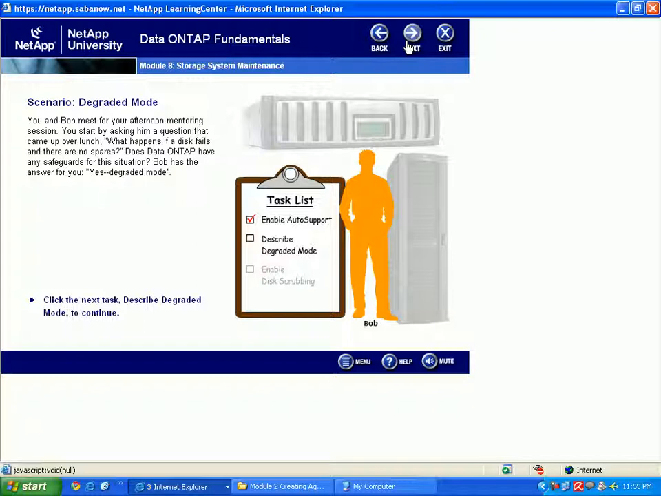You and Bob meet for your afternoon mentoring session. You start by asking him a question that came up over lunch. What happens if a disk fails and there are no spares? Does Data on Tap have any safeguards for this situation? Bob has the answer for you. Yes, degraded mode.